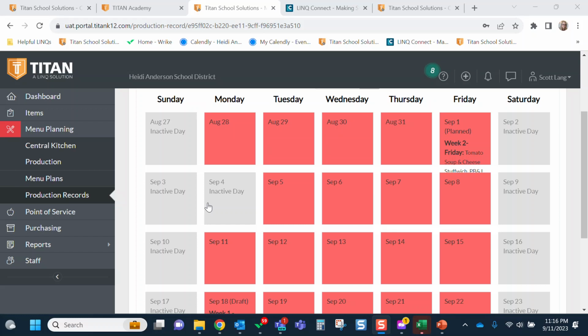So now let's learn how to plan a production record. For this demonstration, we are going to pretend that we are 2 weeks in the future. I'm going to go ahead and use September 11th as an example today.